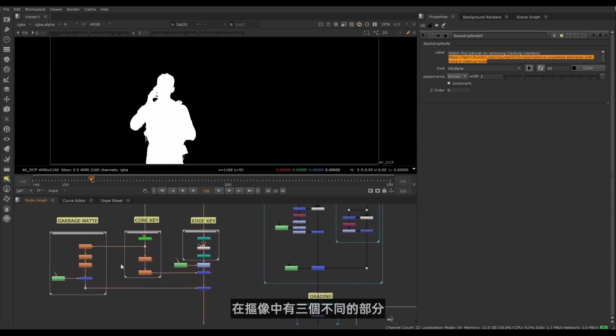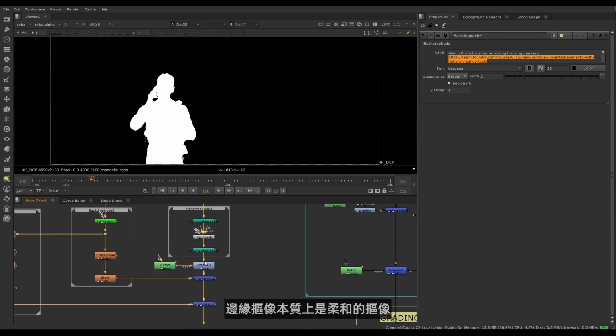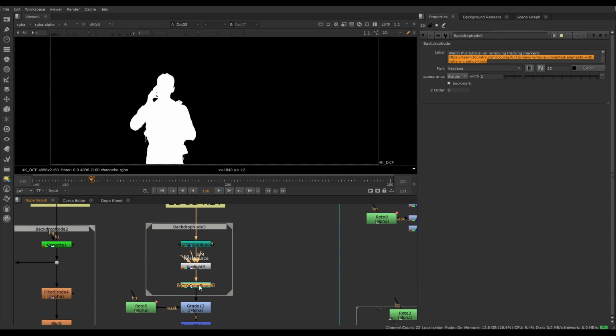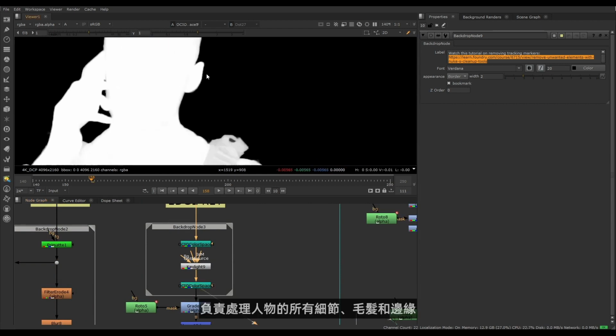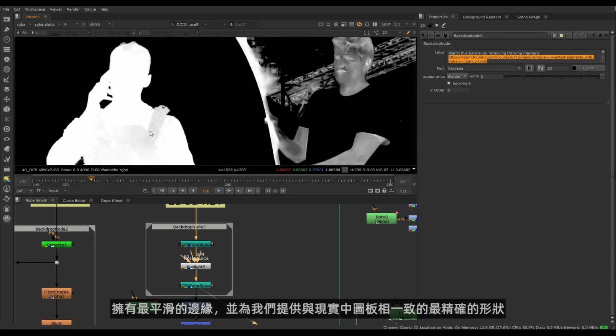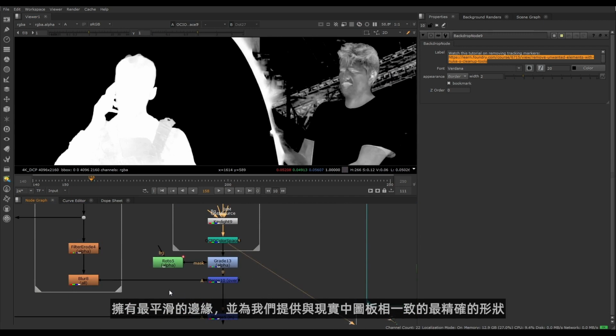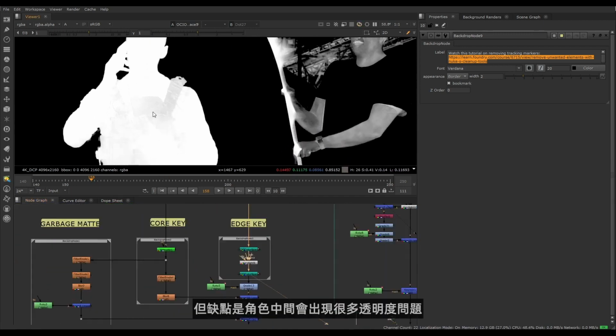So we've got three different sections in our keying. We've got the garbage matte, the core key, and the edge key. The edge key is essentially our softest key, so this one takes care of all the fine details, the hairs and the edges of the character. It's going to have the smoothest edge and give us the most accurate shape which corresponds with our real life plate. The downside is we're also getting a lot of transparency issues in the middle of our character, but we can fix this using a core key.